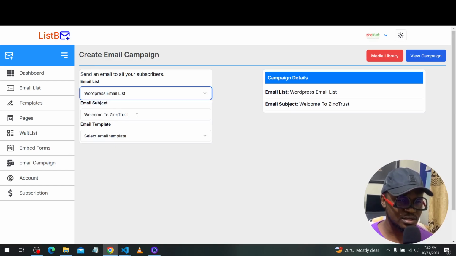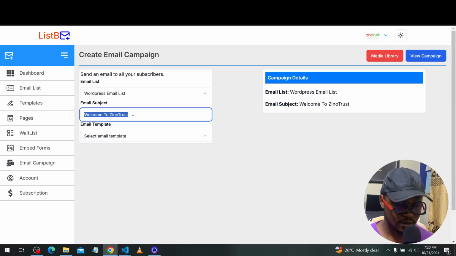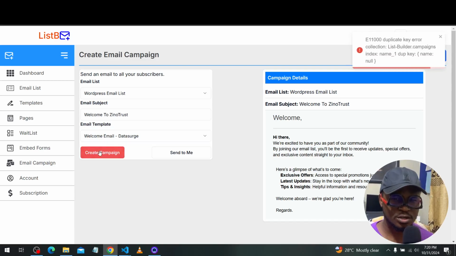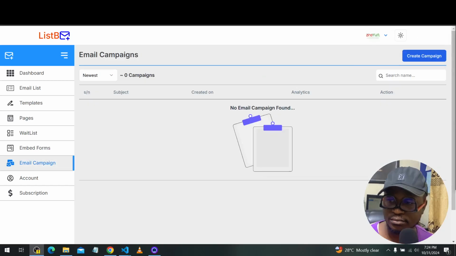So WordPress lists, then data source, and then I'll say create. Okay, obviously something is wrong here. Oh, I know exactly what is wrong. I'll fix it in one second. I know exactly what is wrong here. So let me just pause the recording.